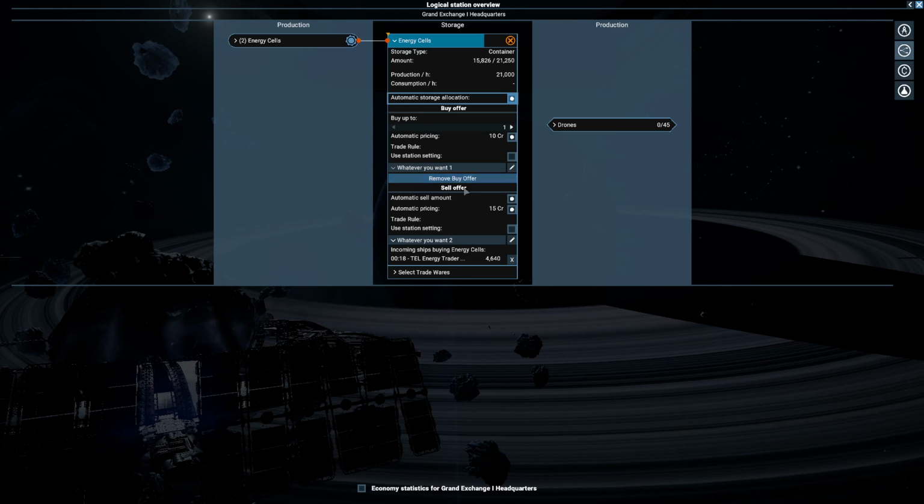This will do the exact same thing as I just had it there before, but that's where you put those rules into use. As soon as you close the screen, it should update, and then your ships will no longer sell energy cells, if that's what you set it to here. And only your ships will buy energy cells if you don't have production set up.